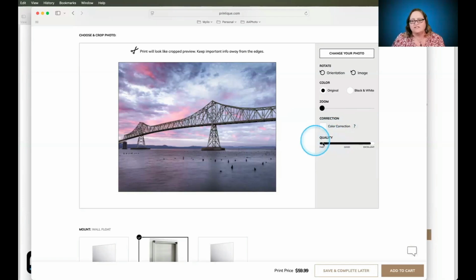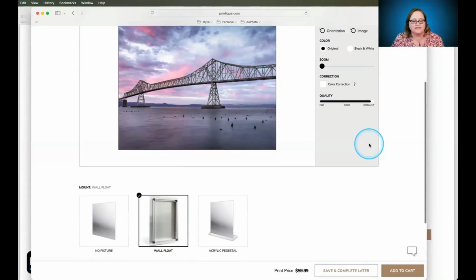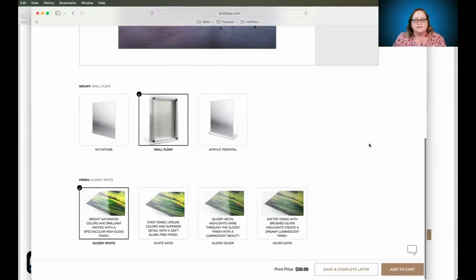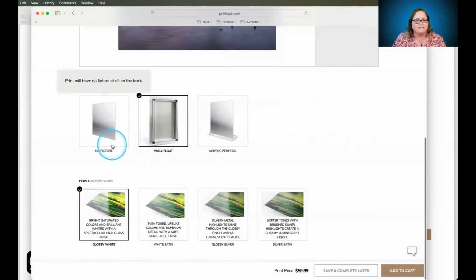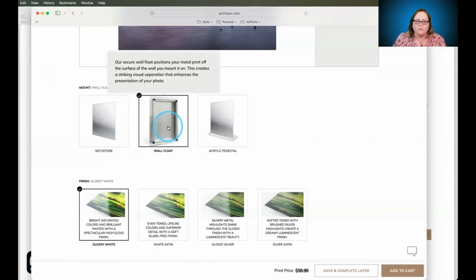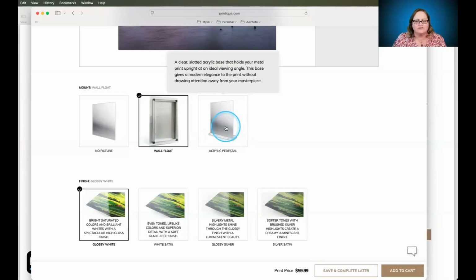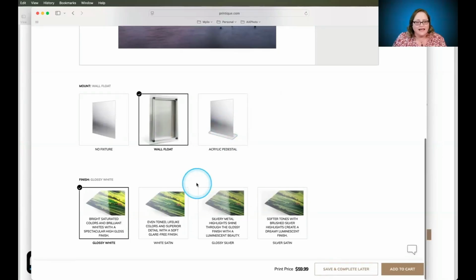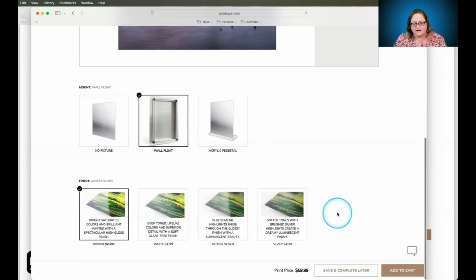The next thing we have here is this quality. This is gauging that resolution or DPI that we talked about. So based on the number of pixels that were available in this picture, this is up there in the excellent quality. It'll tell you here if it's going to be fair, good, or excellent. And I think that's a really nice little indicator. You also have the option of choosing if you want it to have a fixture on the back. I do like that wall float, but if you want it to be freestanding, you could do that acrylic pedestal as well. And then you can choose your different finishes here.